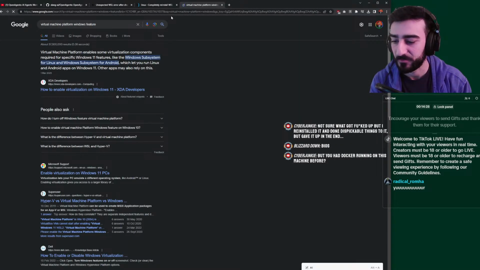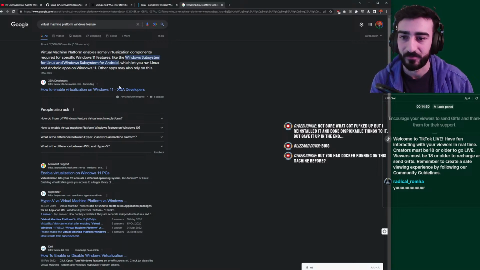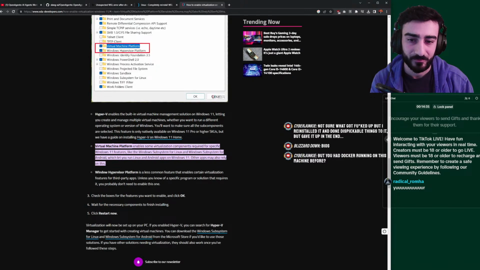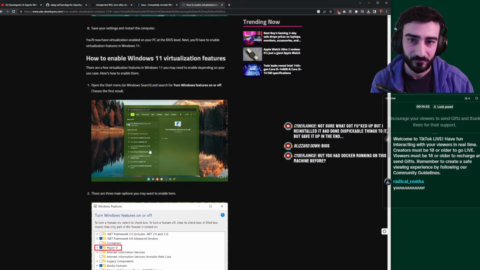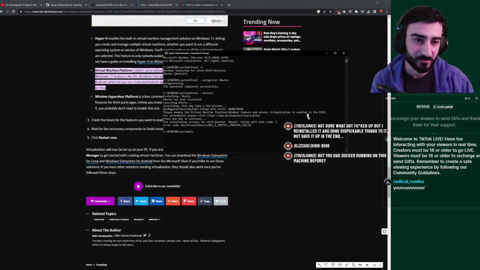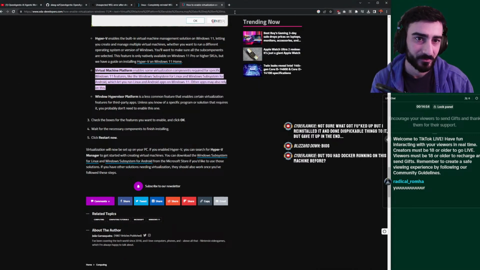Have you had Docker running on this machine before? I don't think I actually have, so it could definitely be this. Virtual machine enables specific Windows 11 features. I don't have Windows 11. Okay, so it's probably a BIOS virtualization.